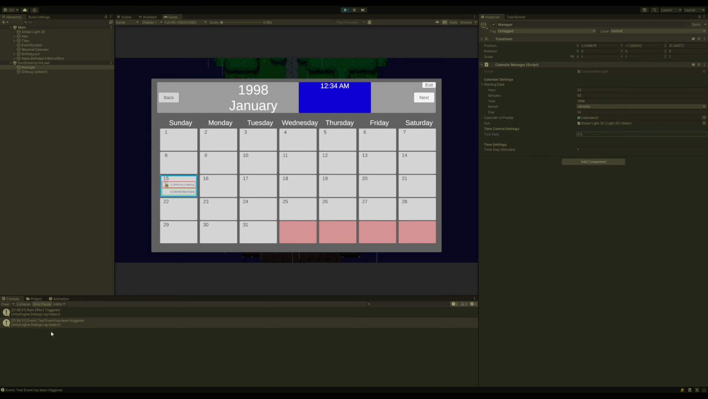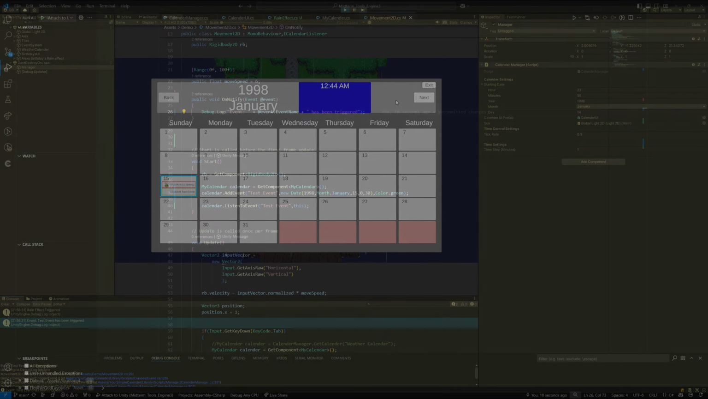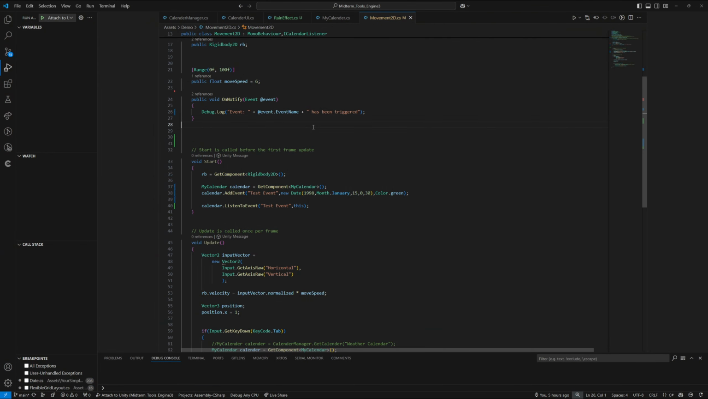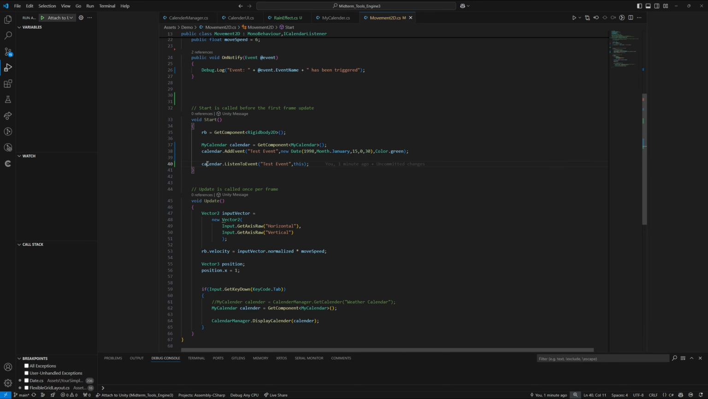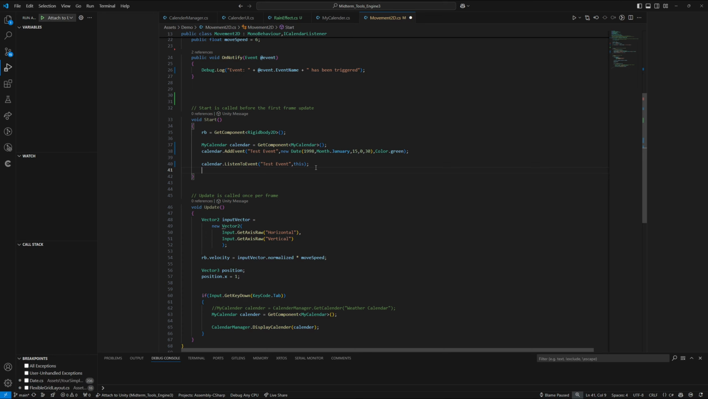So our rain has occurred, and our test event has been triggered. Great. This is what we were expecting. So this is how you listen to the event. If you wanted to have a script that listens to all of the events, you can listen to all events and you pass in the script itself. So this will listen to every single event inside of this calendar.